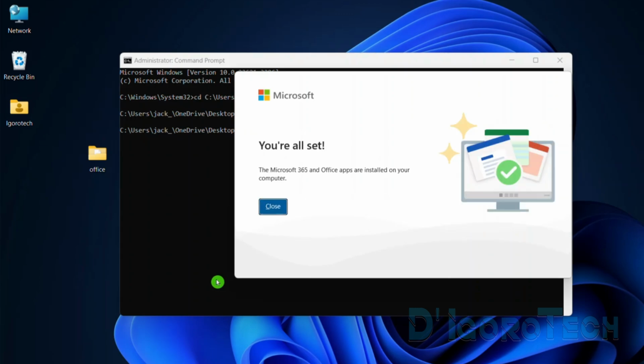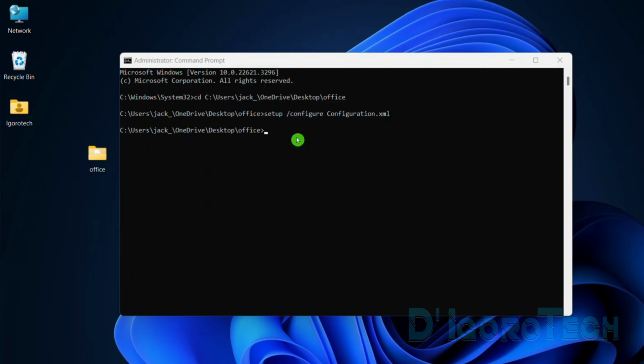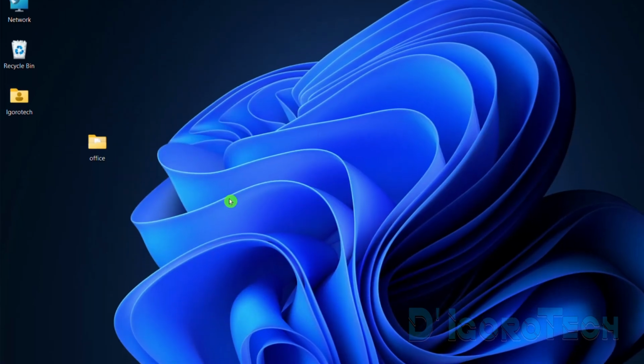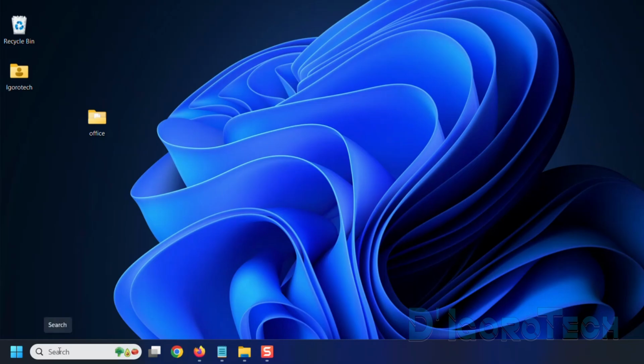The installation process has been completed. Click close. Notice also that we went back to the Office directory after we successfully installed the application. You can now also close the command prompt. Let's now check the installed Microsoft Office.